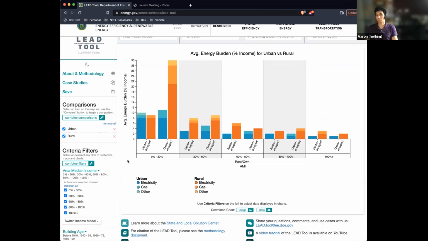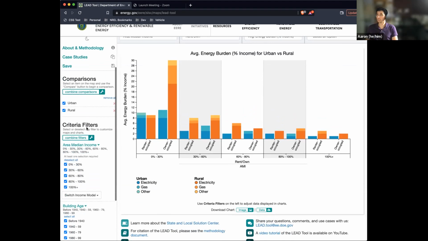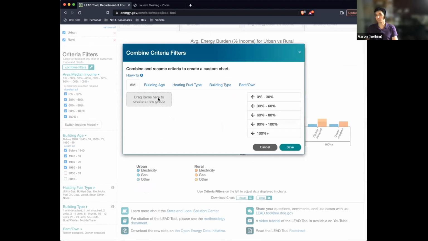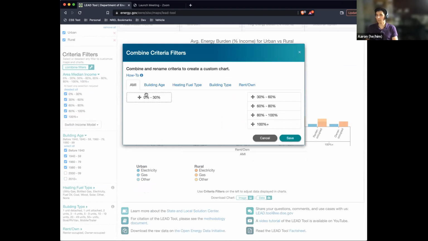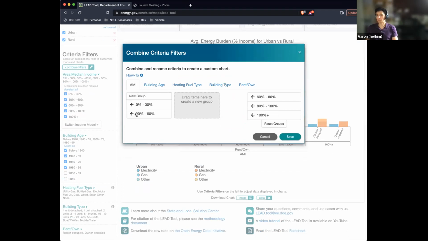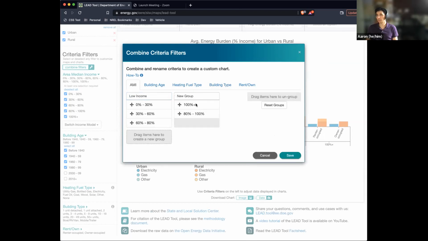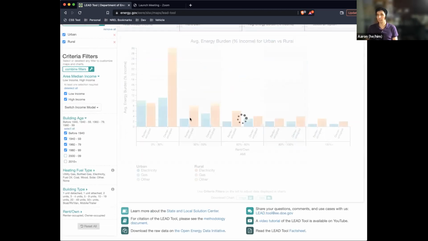Similarly, you can also group together all of the filters that we have. So in this case, there is a combined filters option. And again, this would just be into data groups that you find helpful. This could just be, group these three together and we'll call this low income. And then we'll group these higher ones together. The order of these doesn't particularly matter, it's just creating the group. We'll call this one high income.